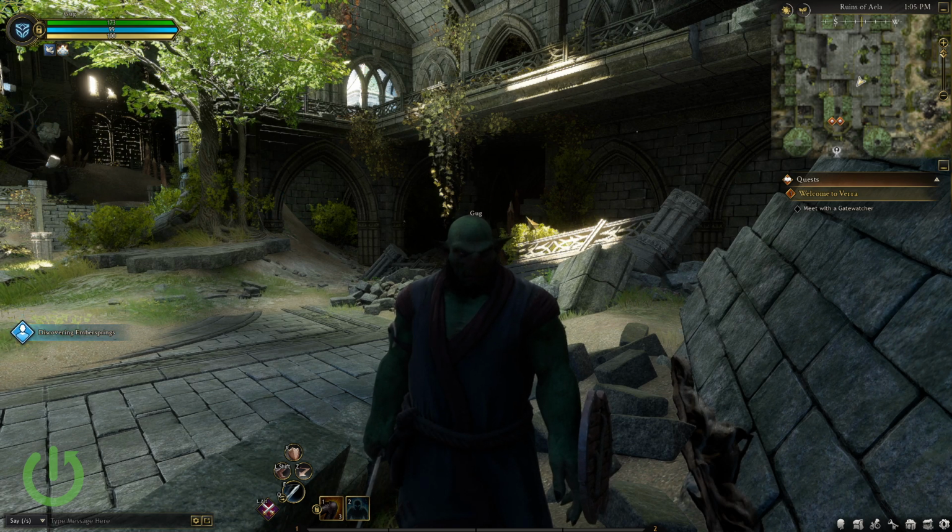Hello everyone, today I'll show you how to customize your HUD in Ashes of Creation.